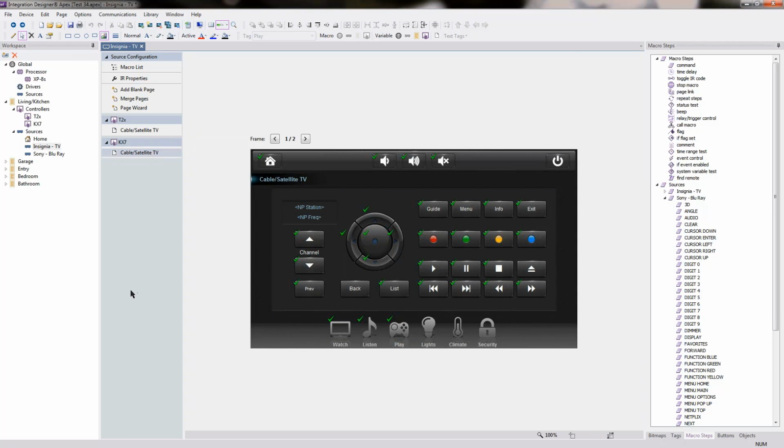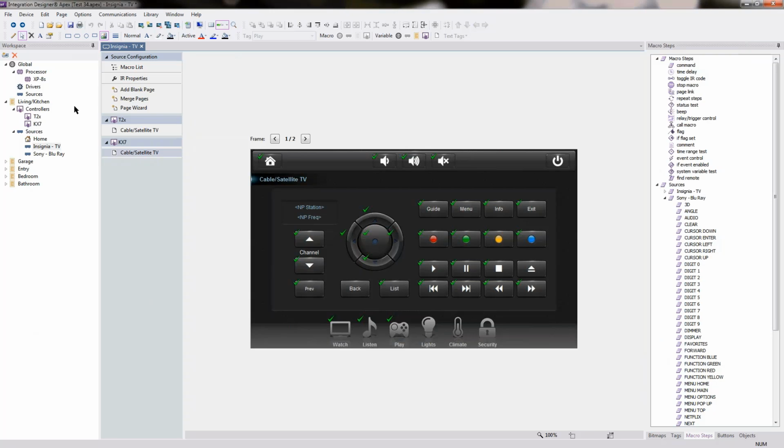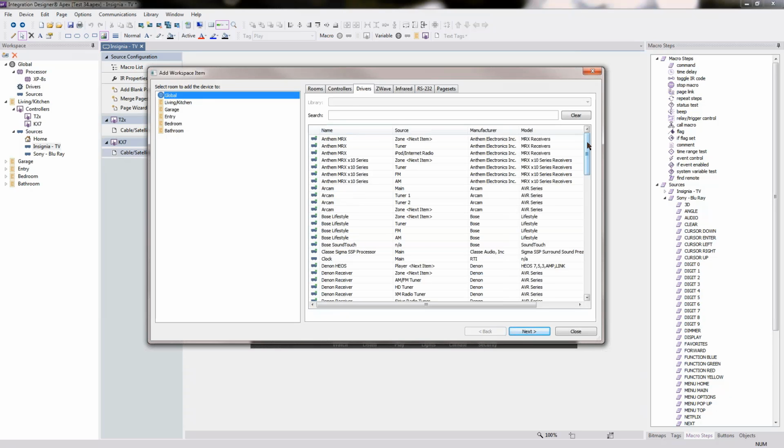To do variables, let's add something that actually has variables attached to it. Going back to our workbook, we're going to grab our Nuvo P300 and add that into our system file. Because I want to access this streaming player throughout the entirety of my system file, which could be more or less rare depending on the type of installs you're doing, that's why I want to edit globally. I want that Nuvo streaming player to be accessible from every single controller within the system file. So let's go to our drivers tab.